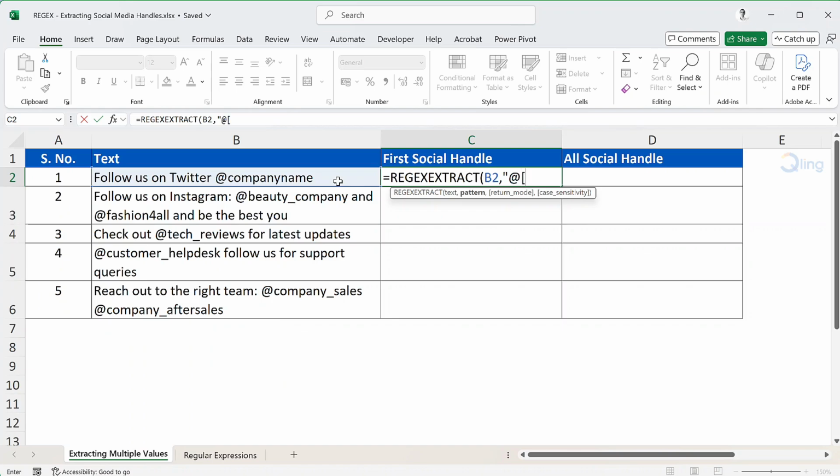After that, we will open a square bracket to define the pattern for the handle name. And we will write A to Z to cater for uppercase characters. And similarly for lowercase characters, we will write a to z in the lowercase. Social media handles can also have numbers, underscore and a period. Therefore, we will write 0 to 9, underscore and a period. Close the square bracket. And after that, we will write a plus.